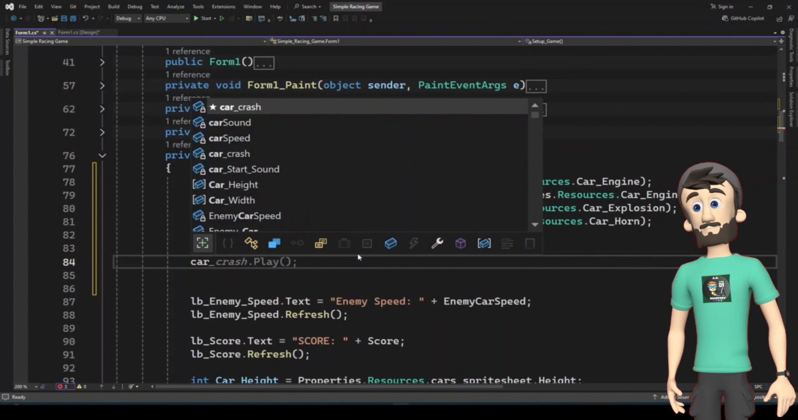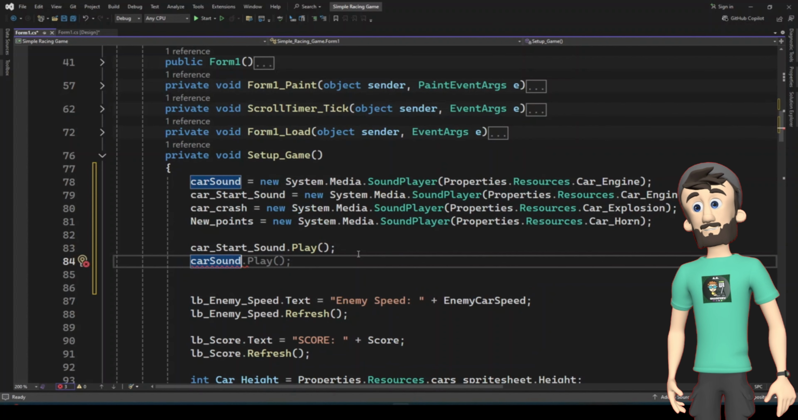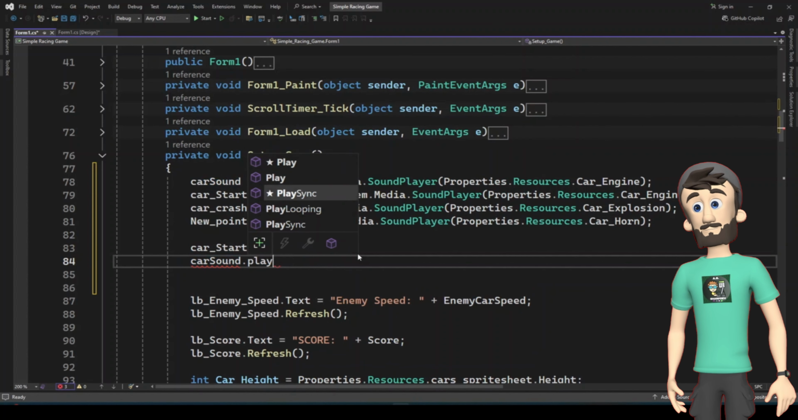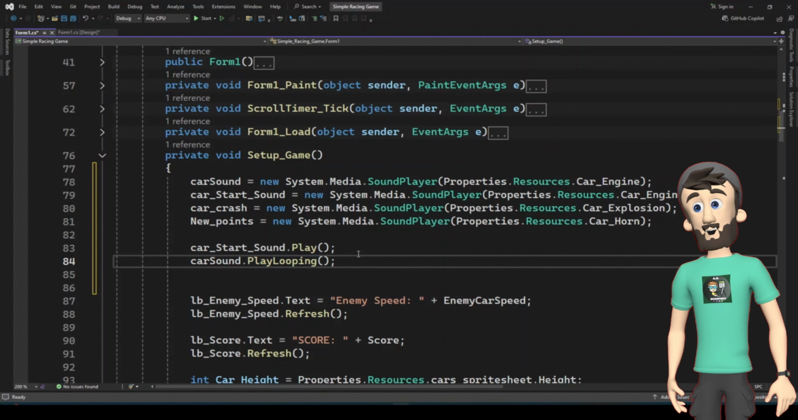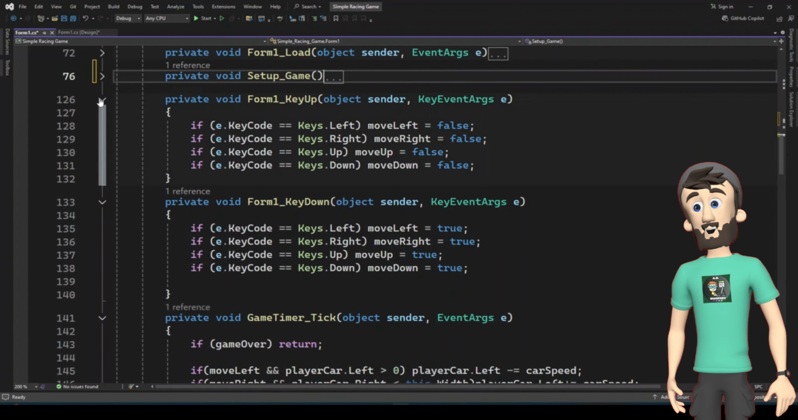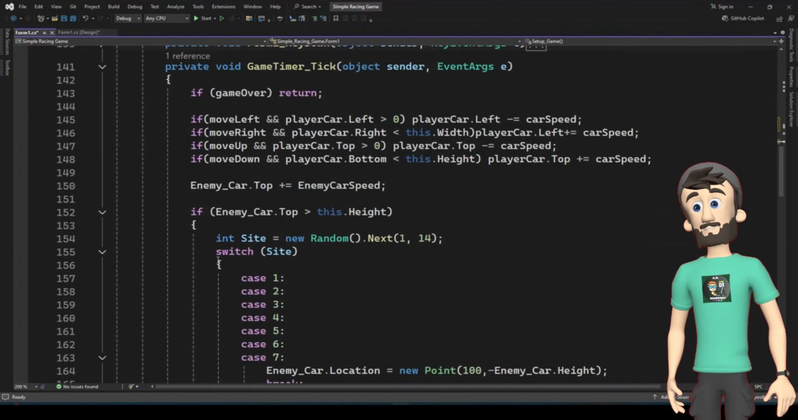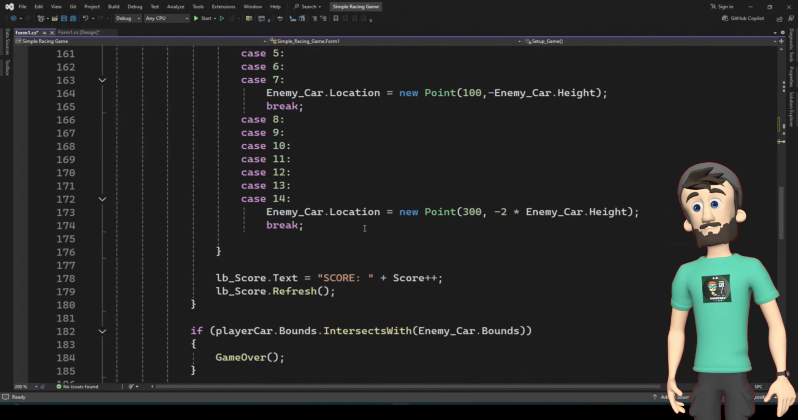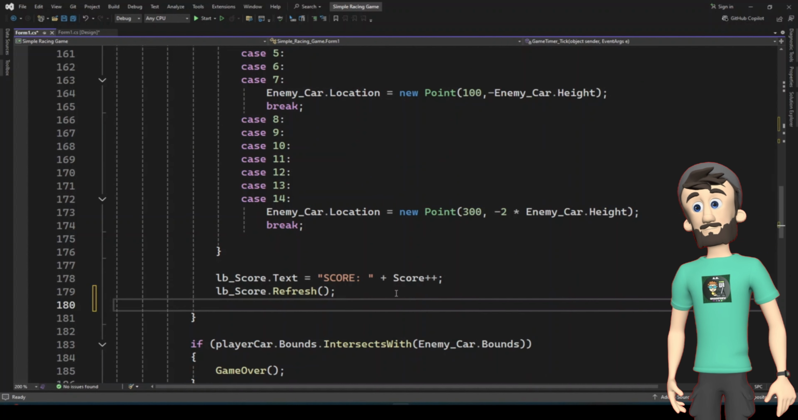Once this is done, we can simply use Play or PlayLooping to play the sound at the desired position. As you can imagine, Play only plays the sound once and PlayLooping plays it in a continuous loop. With this simple method, we can now easily insert the desired sound at the points where it is to be played and call up its play function. Let's do that at all needed places. The points, the crash and the restart function.